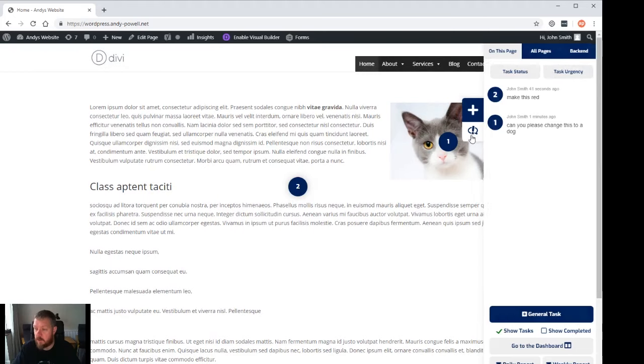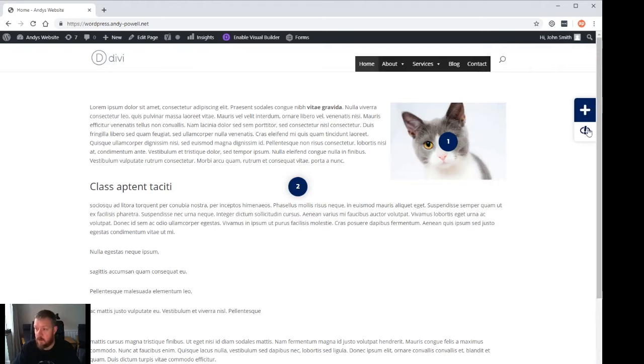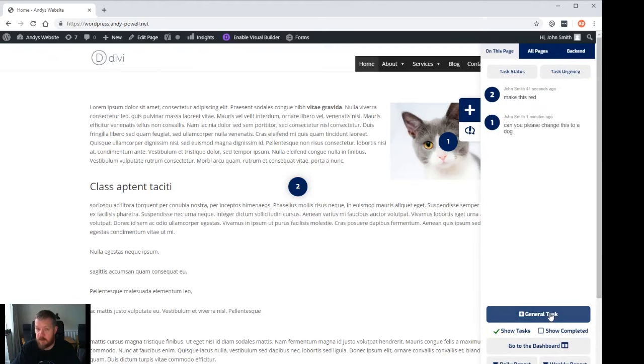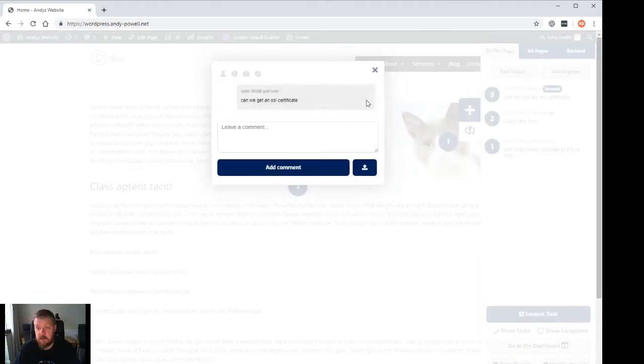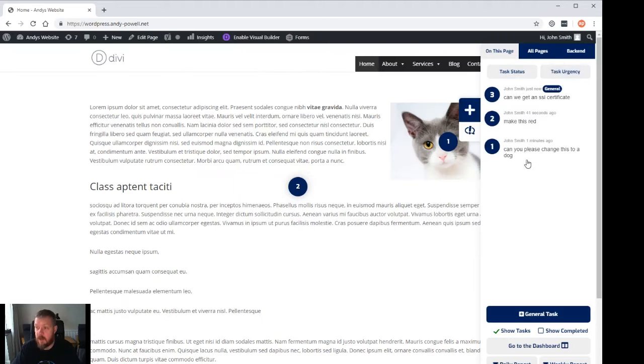Now, the other one that's quite useful to show you is if I just go back into there and say general task, I can leave comments that are general to the whole website. So not specific to a particular item on a specific page. It can be things like, can we get an SSL certificate? And again, that goes into the work queue. It's all there. It's all stuff that can be dealt with and it'll all get done in order of process.